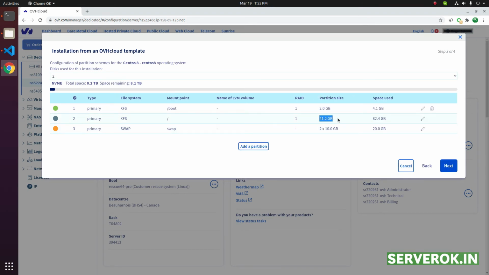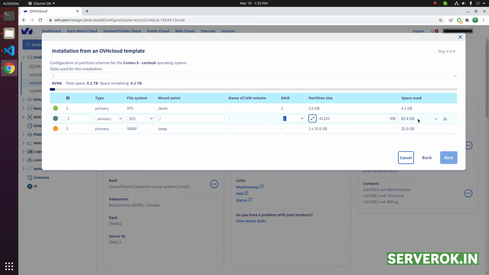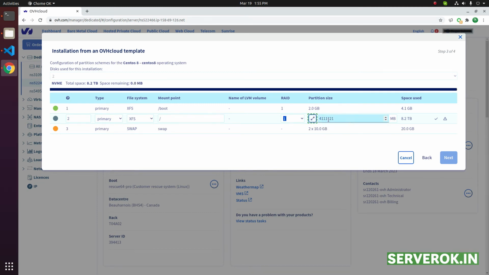Now let us resize the / partition and make it use all free disk space. Click on edit. Then instead of manually putting in disk space, click on the expand icon. That will use all free available disk space for the / partition. If you look at the top bar, you will see it is full. Click on save.